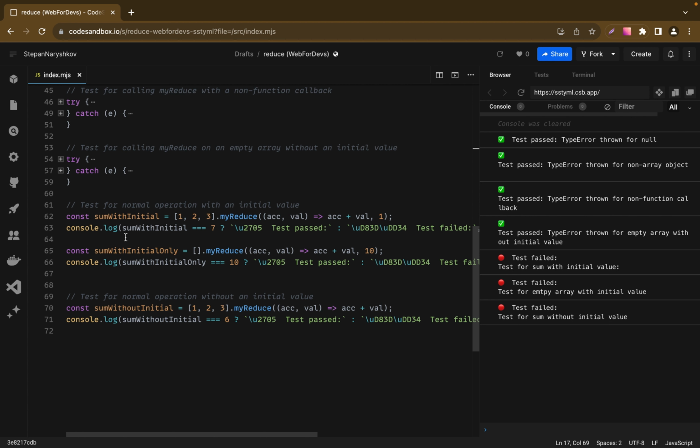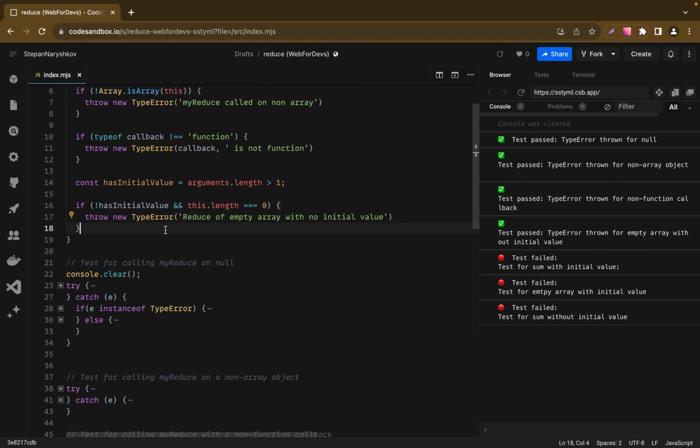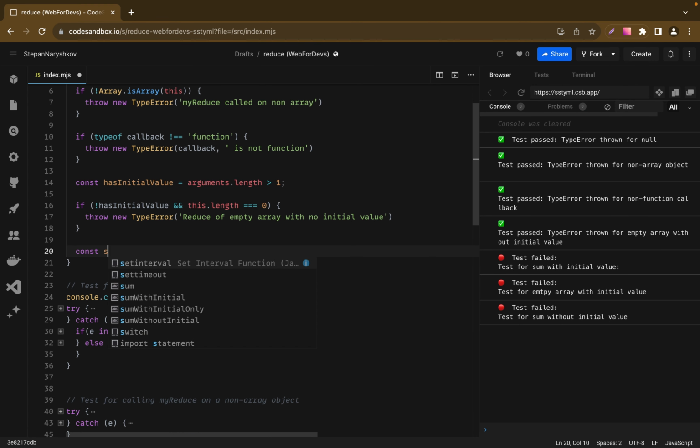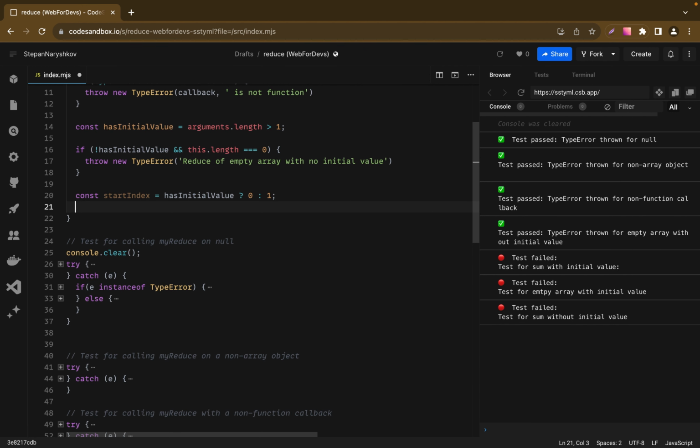And the rest of the test cases focus on how we do our normal operation with an initial value and array, with an empty array and initial value, and with just an array. Now it's time to add our second argument. So let's add here as a second argument initialValue, and we create a variable for the start position. If we have an initial value, we start from index 0, otherwise from index 1. So startIndex will be 0 if we have an initial value and 1 if not.